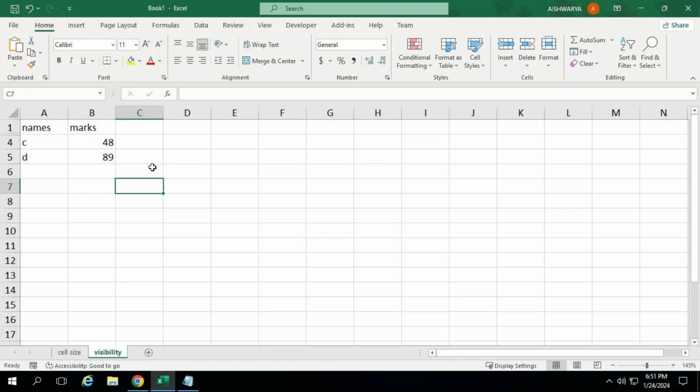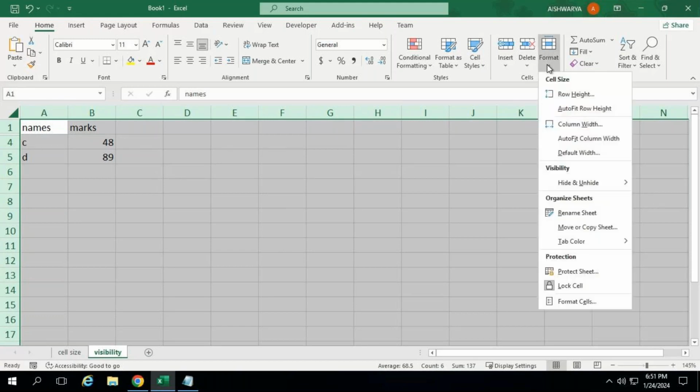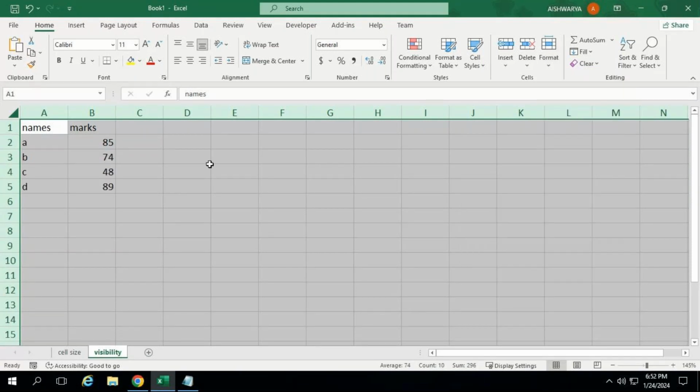That's why, what you have to do, since you will not be able to find out which rows have been hidden, is click on this corner so you can select the entire sheet. Then go for Format, then hide and unhide. Now click on Unhide Rows. See, automatically the second and the third rows have been unhidden.